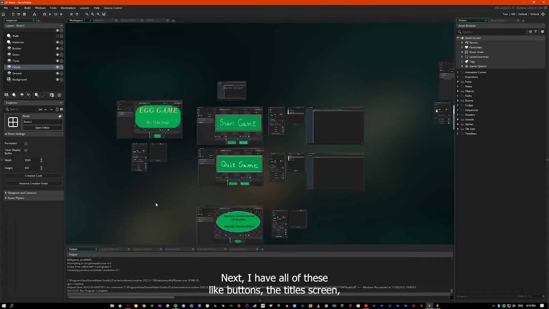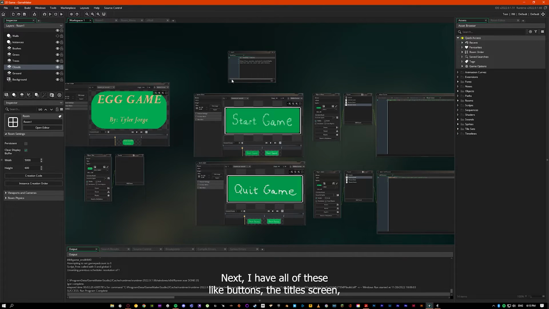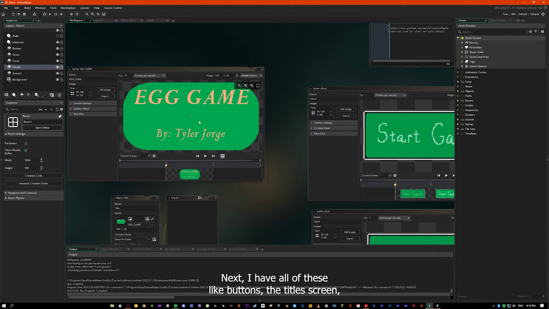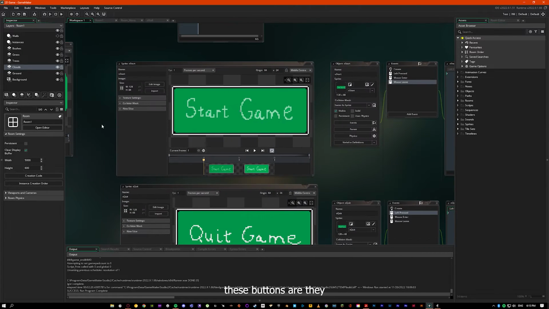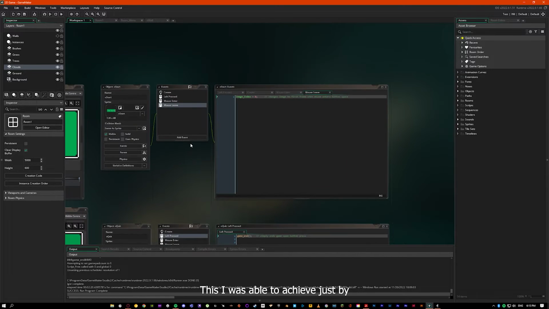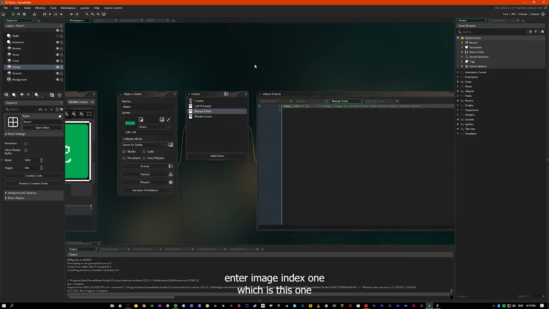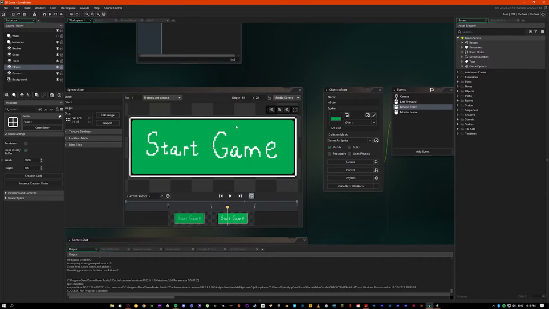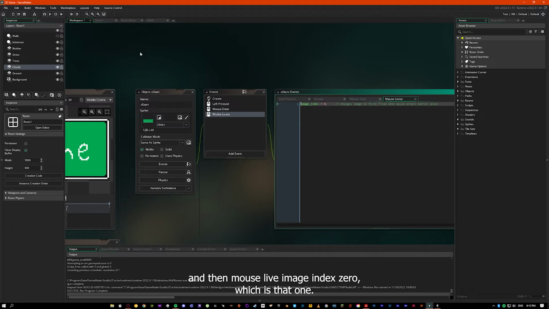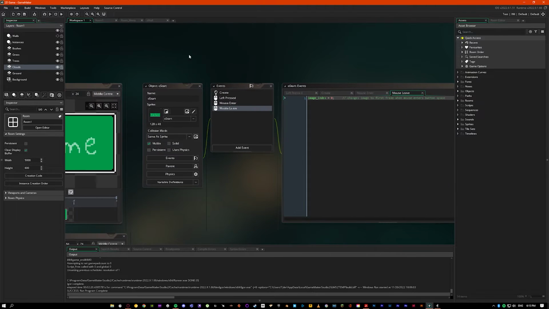Okay, next I have all of these, like the buttons, the title screen. These buttons go 1 frame per second, and they flash a dark gray and a light gray, depending if you're hovering over them or not. I was able to achieve this by, I believe it's here, mouse enter, image index 1, which is this one, and then mouse leave, image index 0, which is that one.